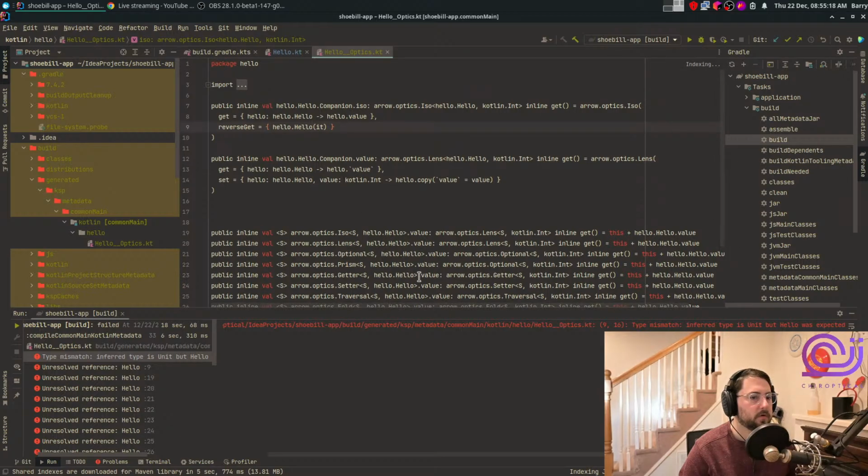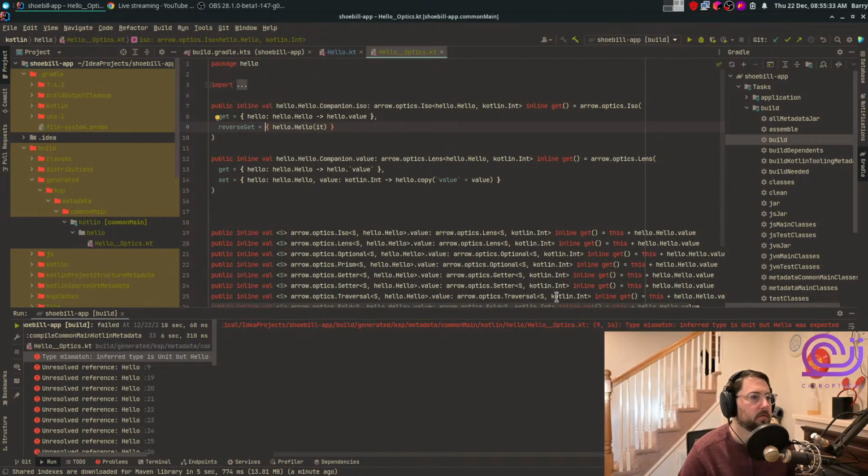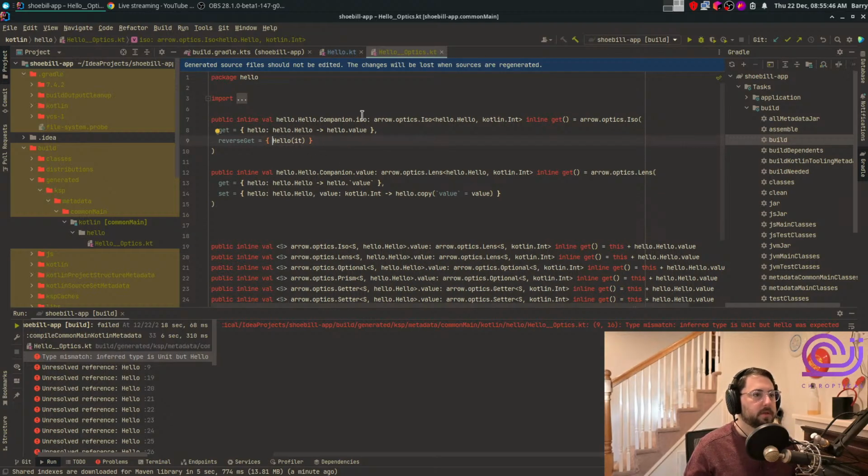So, okay, it says inferred type is unit, but Hello was expected. So what does that mean? This is right here. This fails, I think. And then I think if you get rid of this, it actually works. But then obviously that's going to get overwritten over and over again.